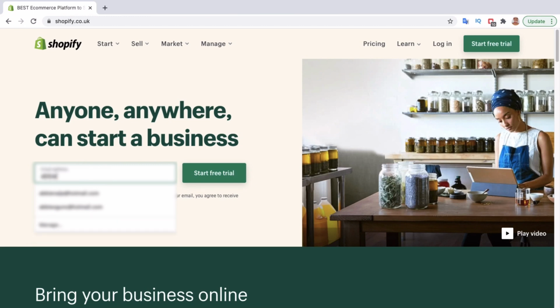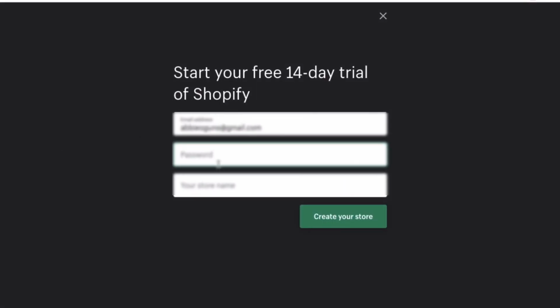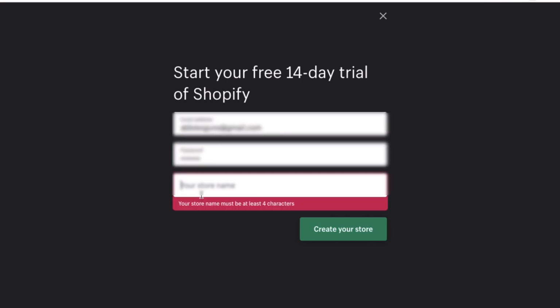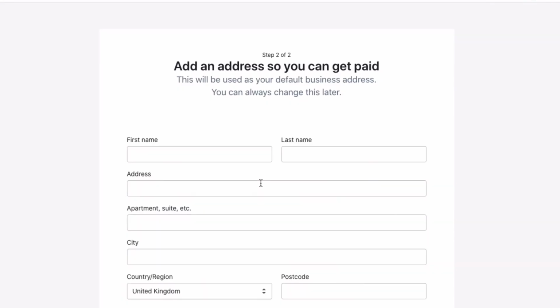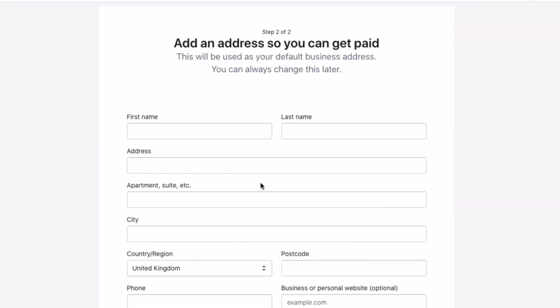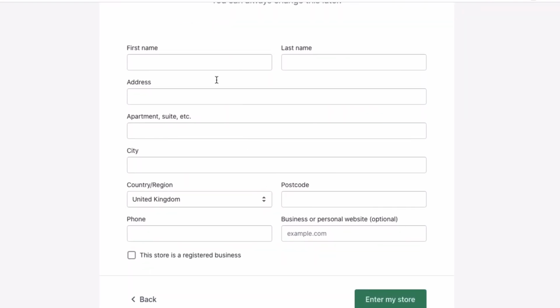So enter your email address and then you get started. Obviously, it's going to ask you to enter a password. Then it's going to ask for a store name. The store name is obviously going to be the name of your brand. We're just going to go with Z Fashion or something. So you click on Create Store. And then this is where you enter your details, so your name and your address and stuff.